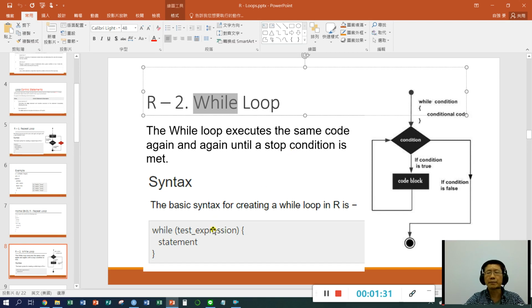If the condition is met, it will execute the body of the while function. Otherwise, it will terminate the while loop.